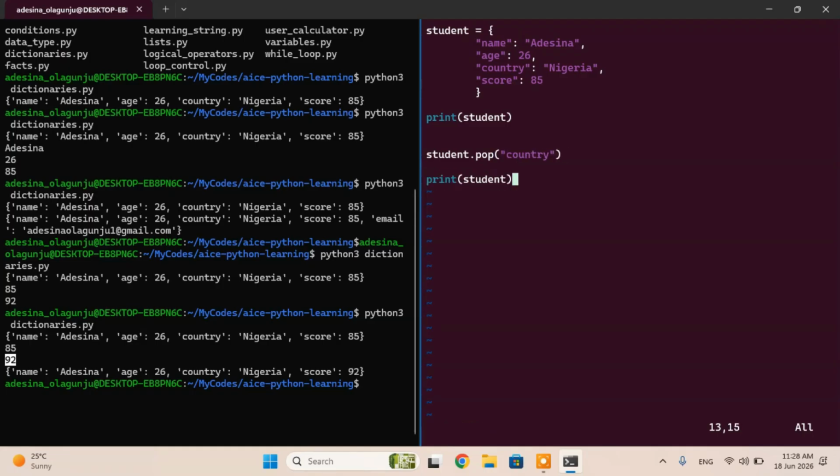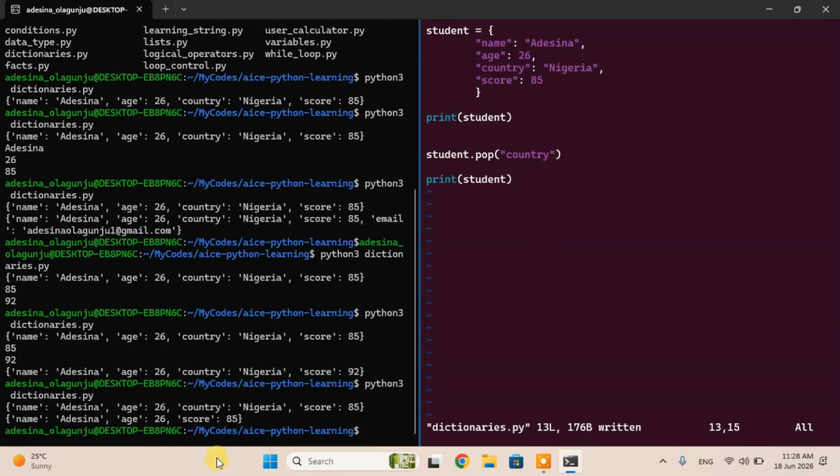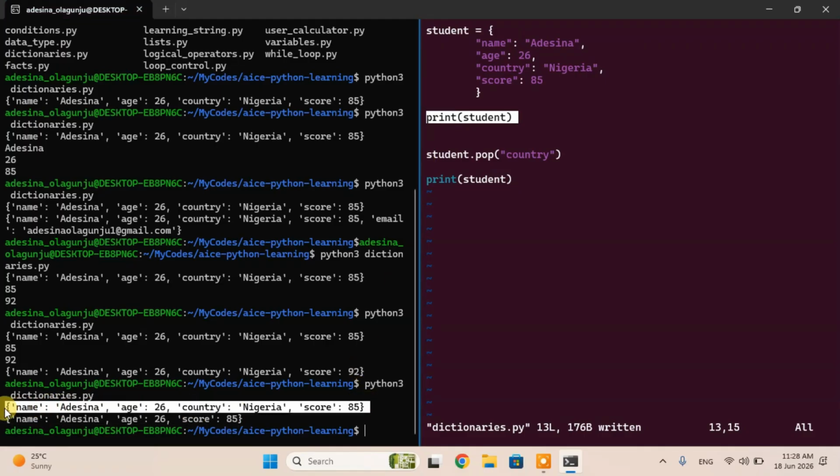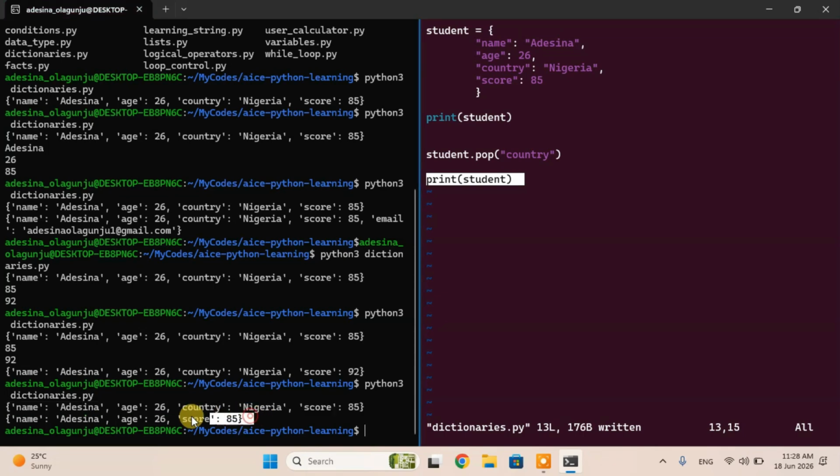Press escape, then save. Let's run the file. You can see that the first print is the dictionary with all the 4 pairs, but the second print is the dictionary with 3 pairs. Country has been removed. Now let's learn some other useful dictionary operations.